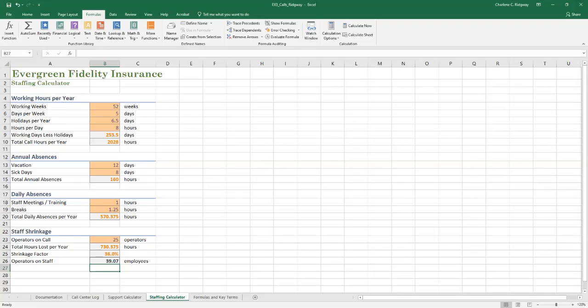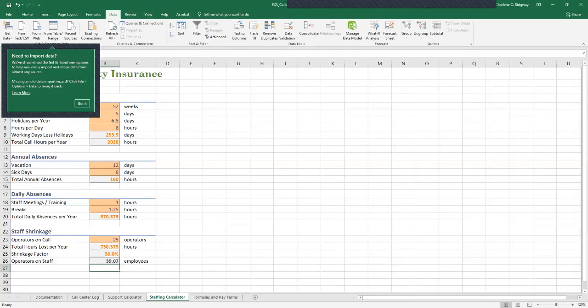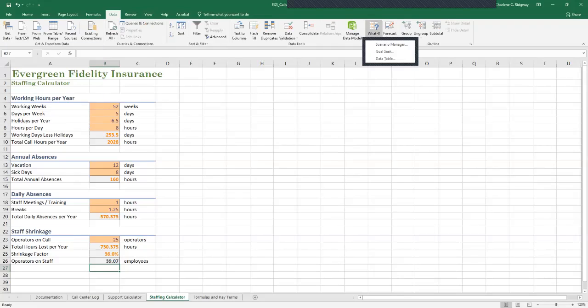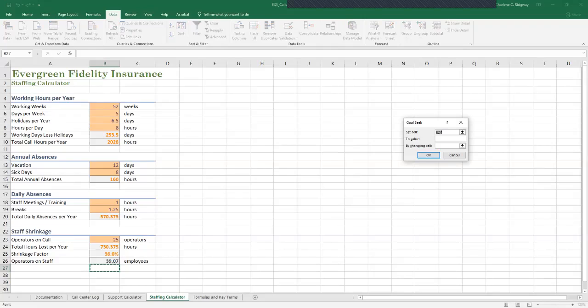On the ribbon, we're going to click the Data tab at the top. In the Forecast group, to the right, we're going to click the What If Analysis button, and then click Goal Seek.